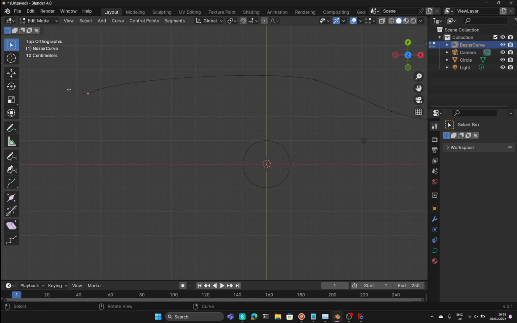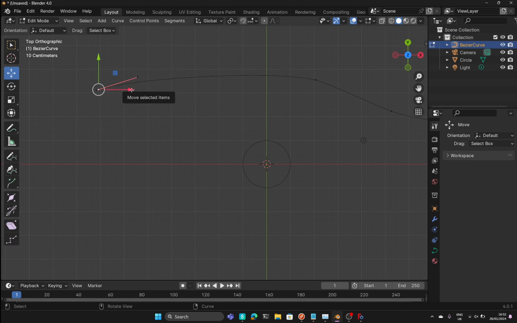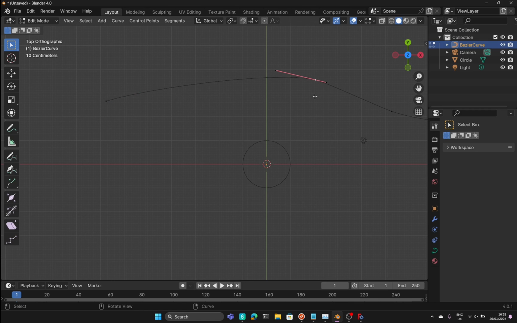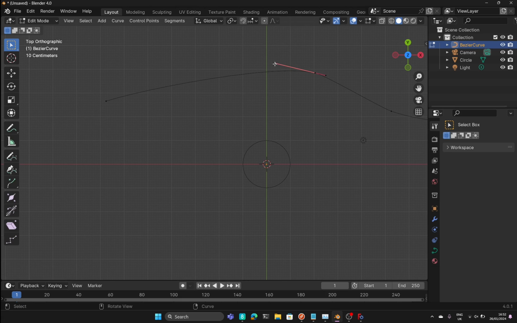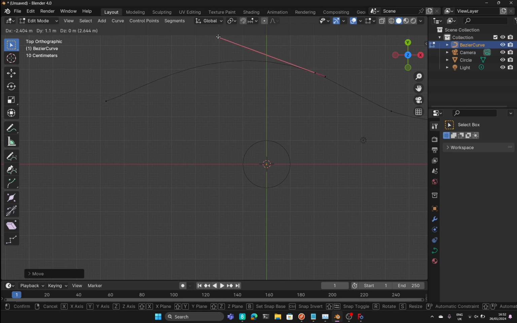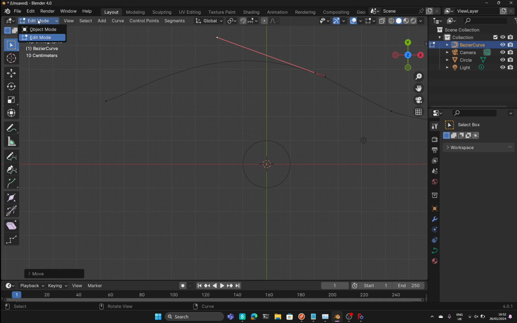And maybe I don't want those, so I can highlight them and hit delete, select vertices. Use the move tool and move this about, or I can use select and use the keyboard to grab and move that where I want, and use this part here to create some curvature and decide where those are going to sit. Once I'm happy with the path, I can come back to object mode.